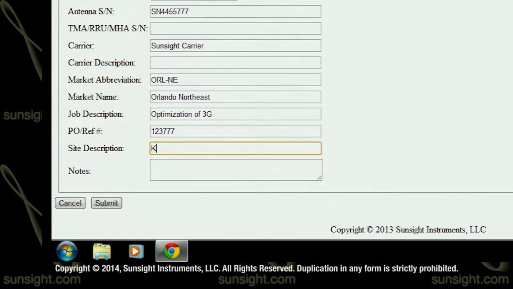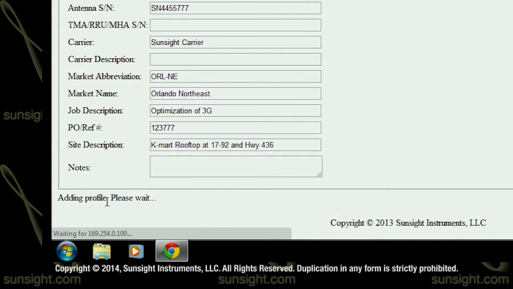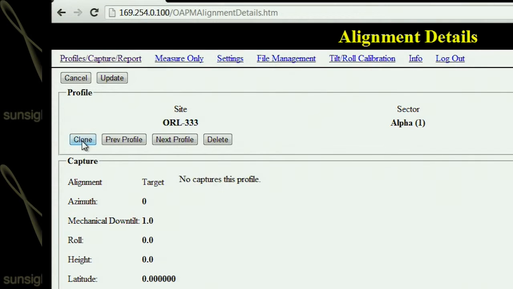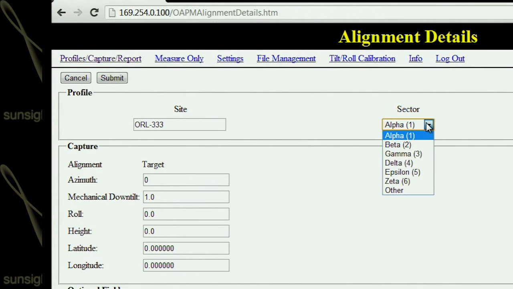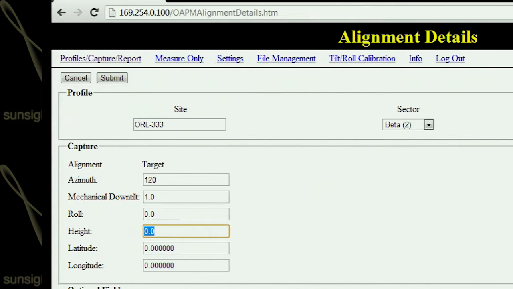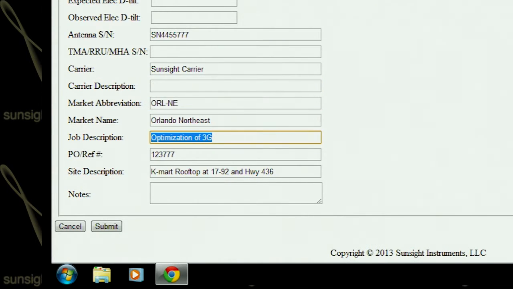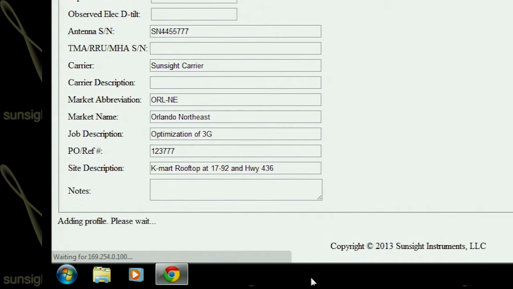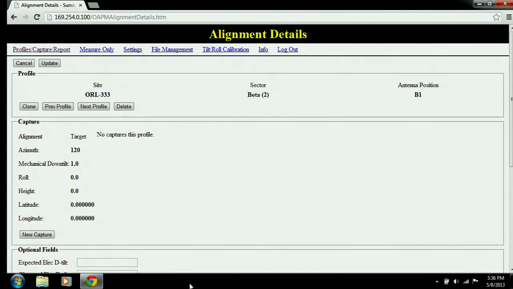The AAT minimizes repetitive data entry by having a feature to create a new profile from an existing one. When using this feature, all the data is copied over to the new profile and only the fields that need to be changed, usually only sector, azimuth, and sometimes antenna position, are updated. Then, the new profile can be saved, eliminating having to re-enter all the same data.